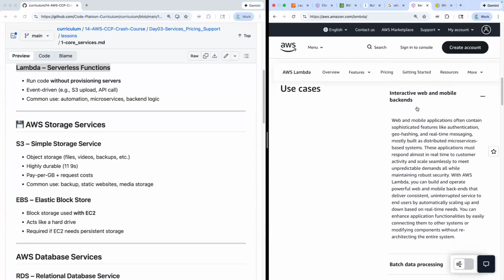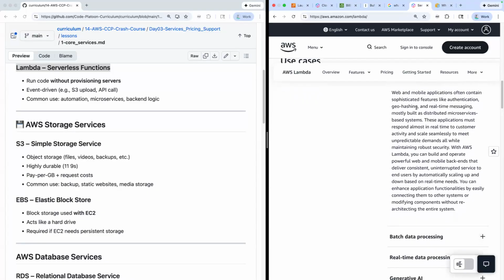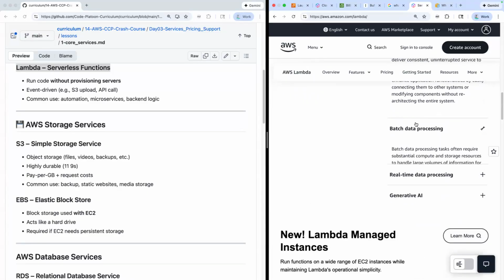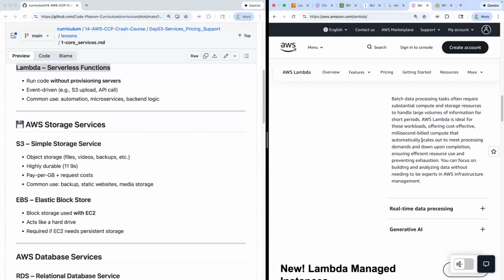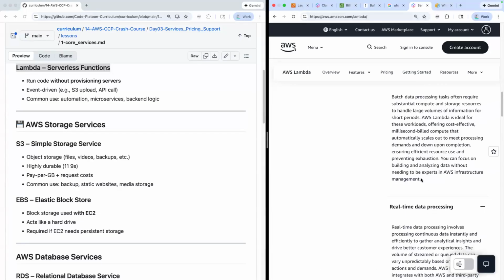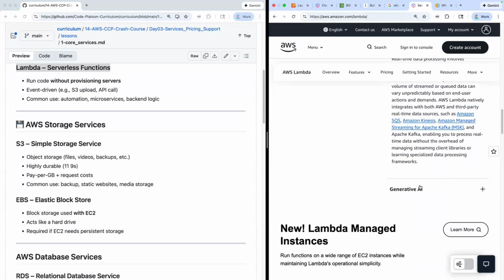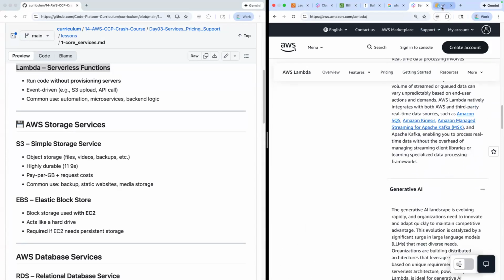And it gets used for all sorts of stuff. Instead of Django, you often have tons of little serverless functions, and this is what's called the serverless architecture. Data processing, right? If I need to go through and calculate payroll for thousands of employees, real-time data processing like chat, and then Gen AI.